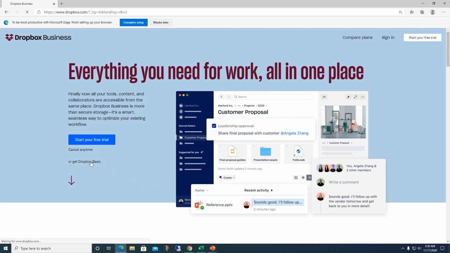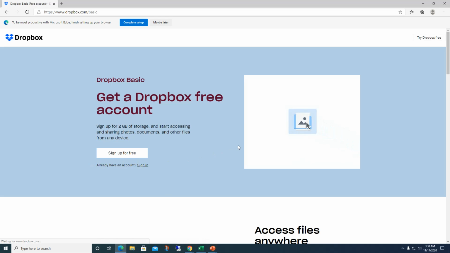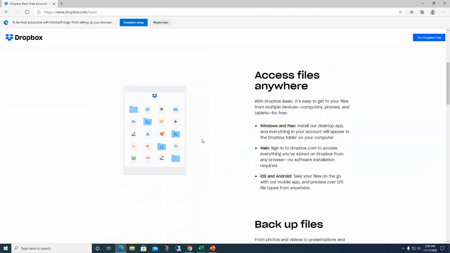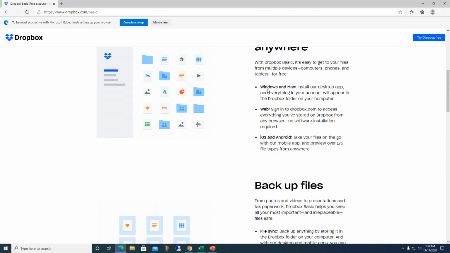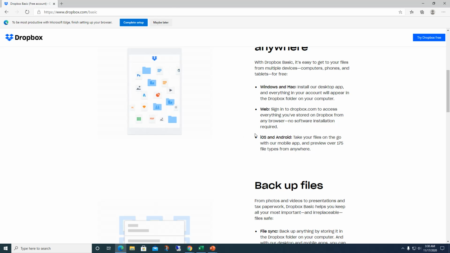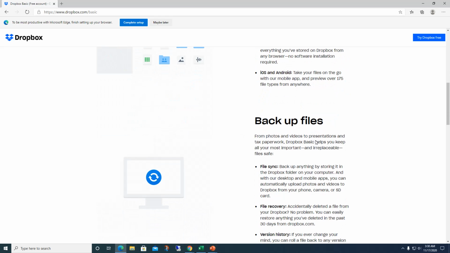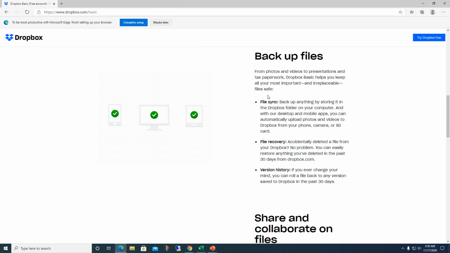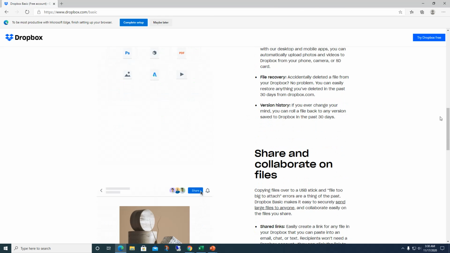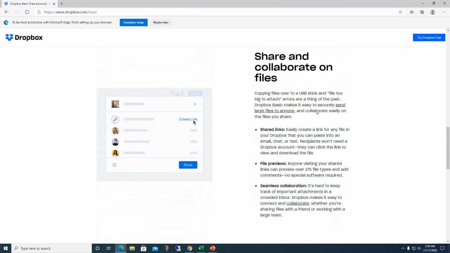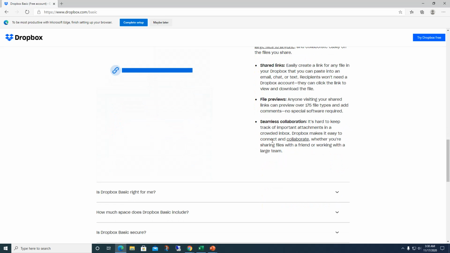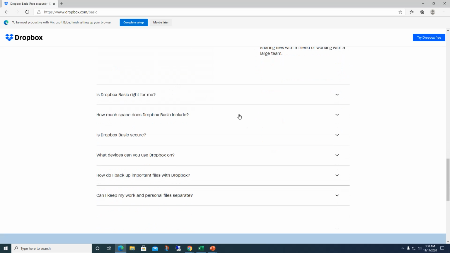So let's go to Get Dropbox Basic. Okay, so now it's taken us to our free account. You can get 2 gigabytes of storage. And it tells you more about it. You can use Windows and Mac. You can do it on the web, iOS and Android. You can back up your files with file sync, file recovery, version history. I went over all that. Here's where you can share and collaborate on your files. And then there's some questions down here.